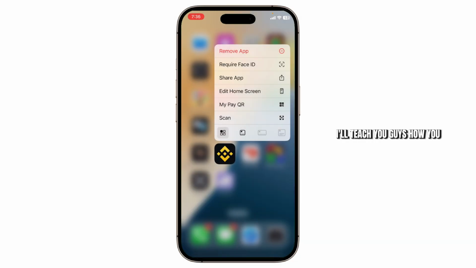In today's video, I'll teach you guys how you can buy Worldcoin on Binance. So without any further ado, let's dive right into it.